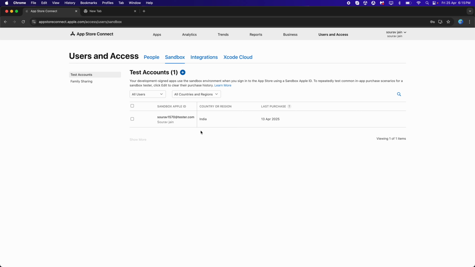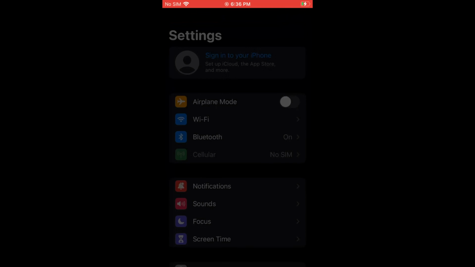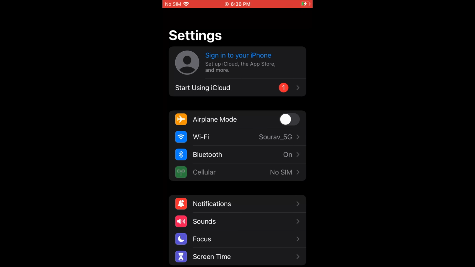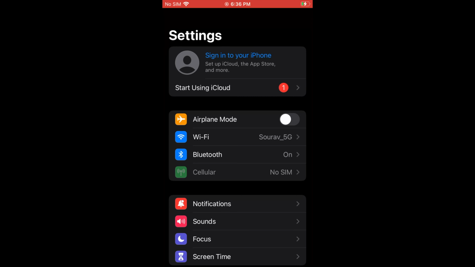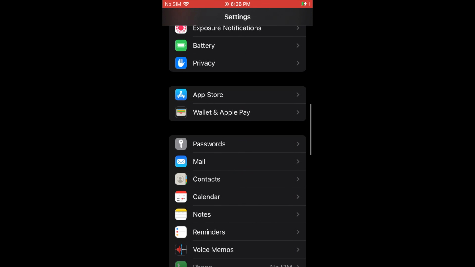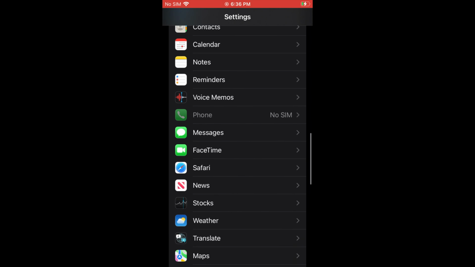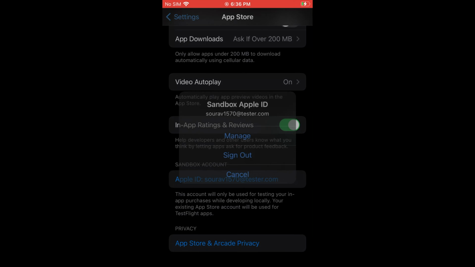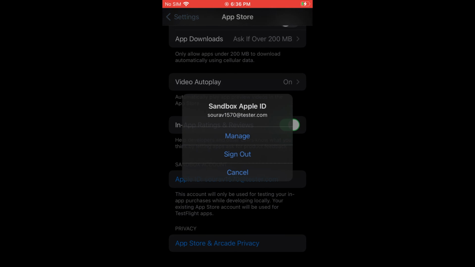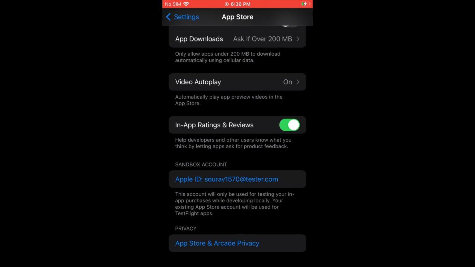And after doing this, we need to go back to the iOS device, open up the settings, and here make sure you sign out of your Apple ID. You can see I have already signed out. After this, go to the App Store in the settings. You can find it over here, and then sign in with your sandbox account here. As you can see, I have already signed in.